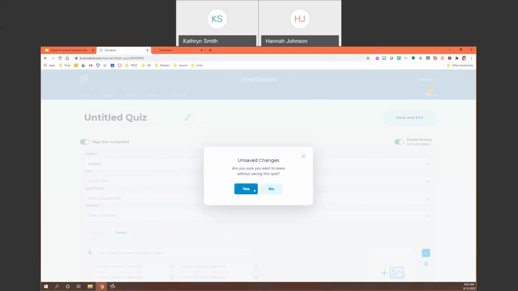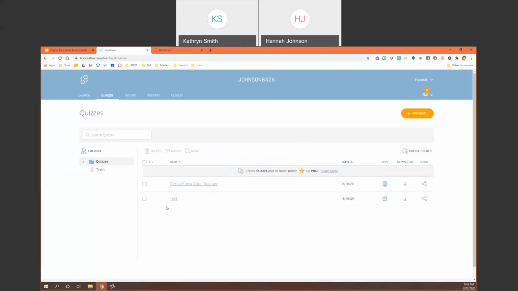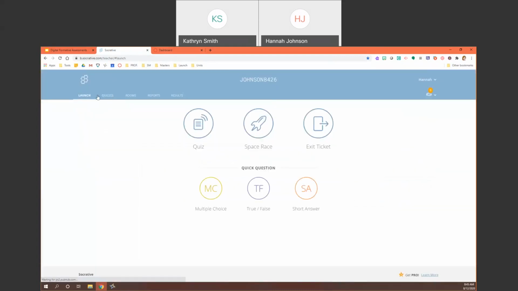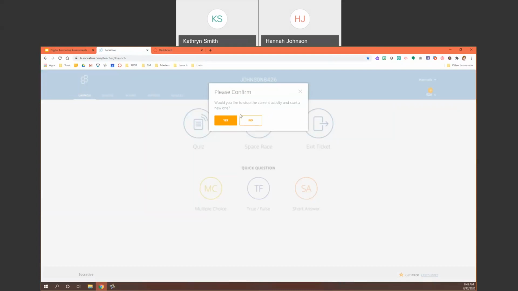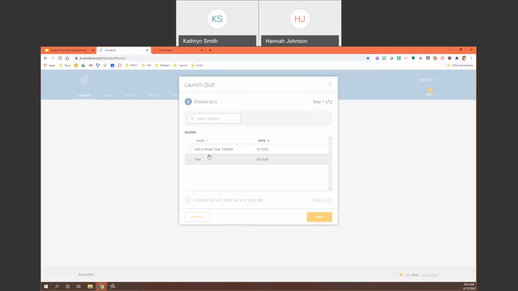Once you have a quiz that you want to play, all your quizzes show up over here. You just go to the launch tab. If I wanted to launch a quiz with my students, with Socrative, it only lets you do one activity at a time per class. Unlike the other ones where you can have multiple games going, this one you can only do one at a time. So for secondary teachers, keep that in mind. You might have to stagger activities, like do one activity with your first hour class on Monday and then second hour class on Tuesday, or just reset it at the end of each class.